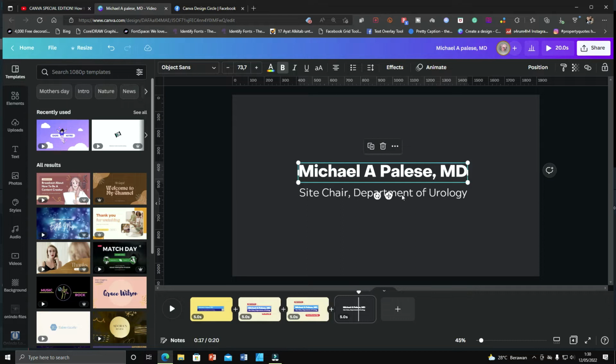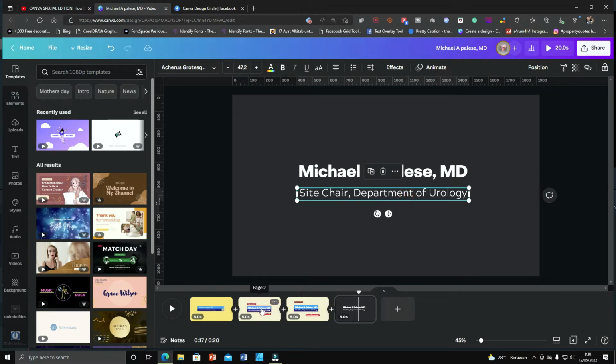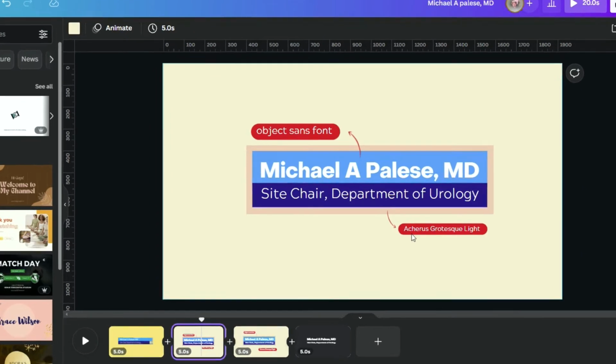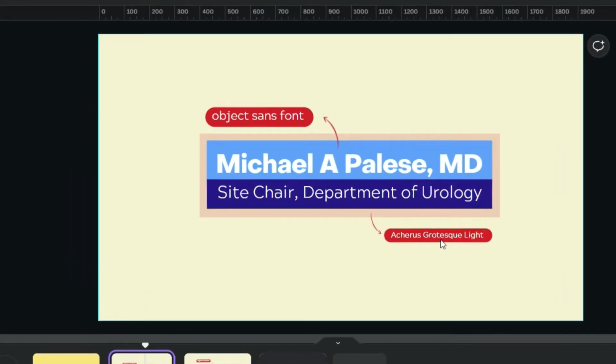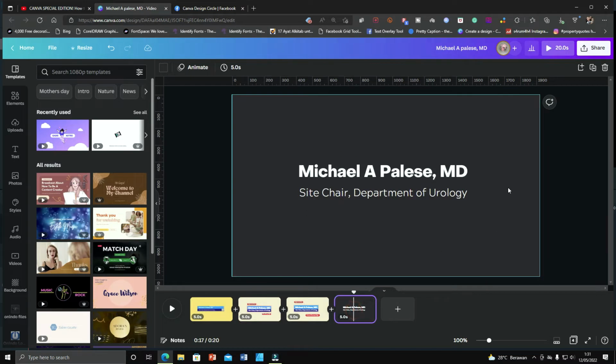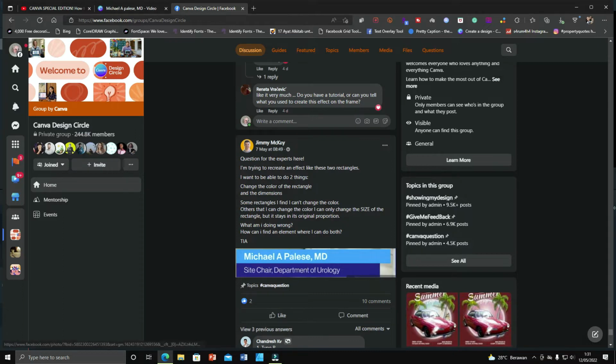After typing this name over here, before I proceed, I would like to let you know the fonts here: Object Sans, and the other one is Acherus Grotesque Light. I have difficulty in pronunciation, but this is the font name. If you'd like to copy and paste the font names, I will put them later in the video description on this channel. I typed the same name over here, Michael.